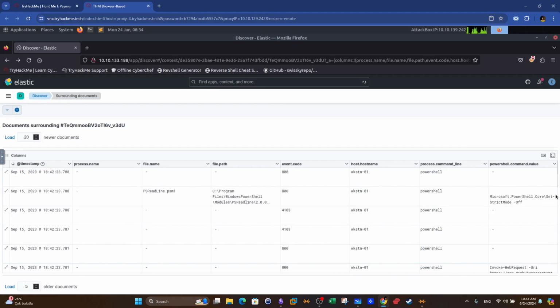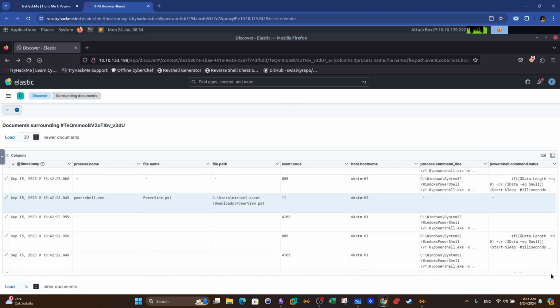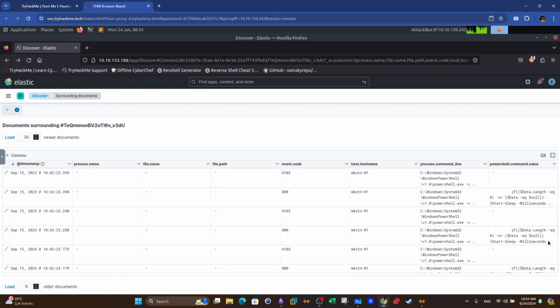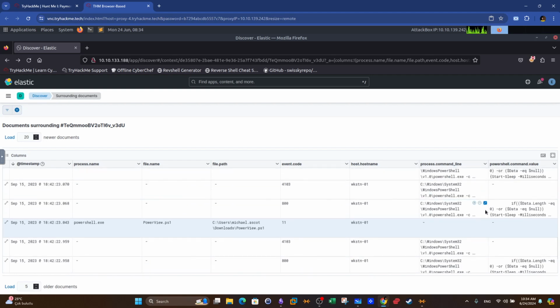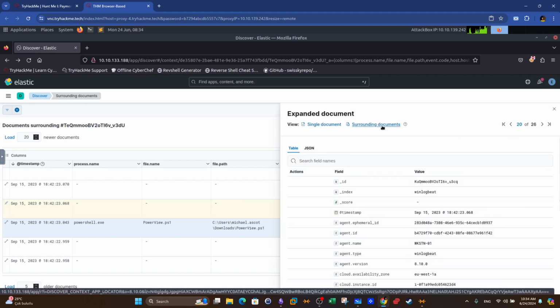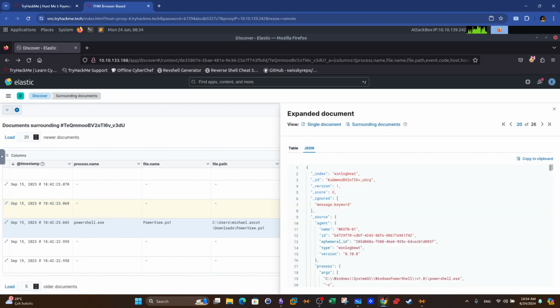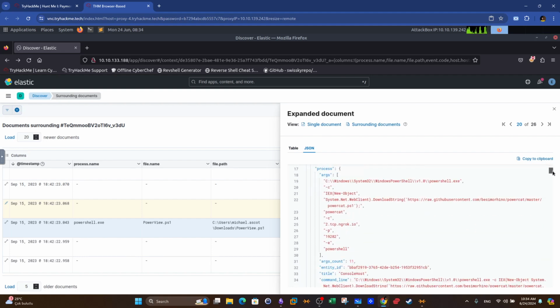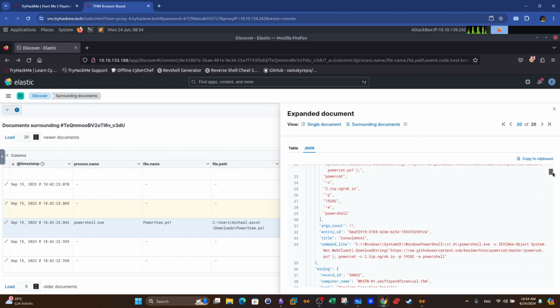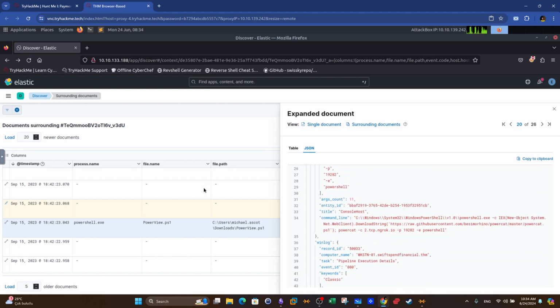We're gonna have to go back after PowerView, starting from PowerView. Let's see the events after PowerView was downloaded, or the commands executed after PowerView was downloaded. So we're going to click on this and click on the JSON response, check these out. So it's the same command. Okay.